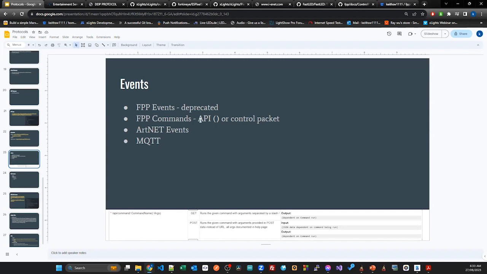You can launch them using the FPP API. The FPP API documentation, if you've got an FPP device, you can access that via the help menu, and it will give you instructions on how to trigger a command, or you can send it over the control packet.